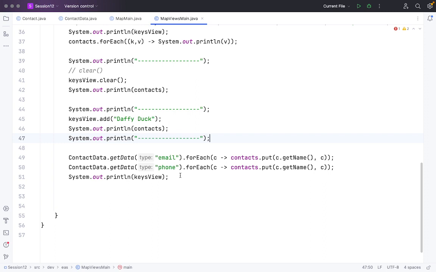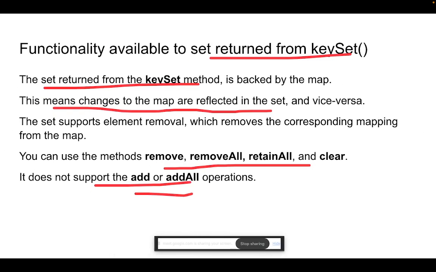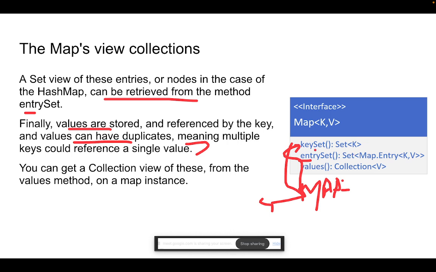Now once we have this, let me add some more. We already saw key set, now it's time to look at values. So for that we will just say var values equals contacts dot values. It's one of the three functions that we are seeing here: key set, entry set, and values. So we are looking at values right now.